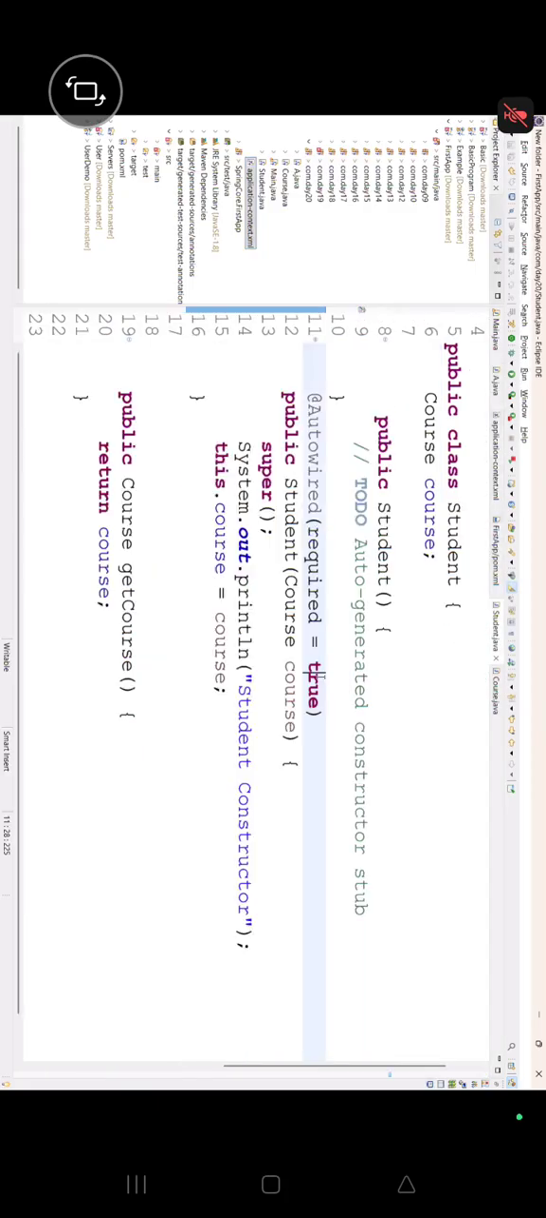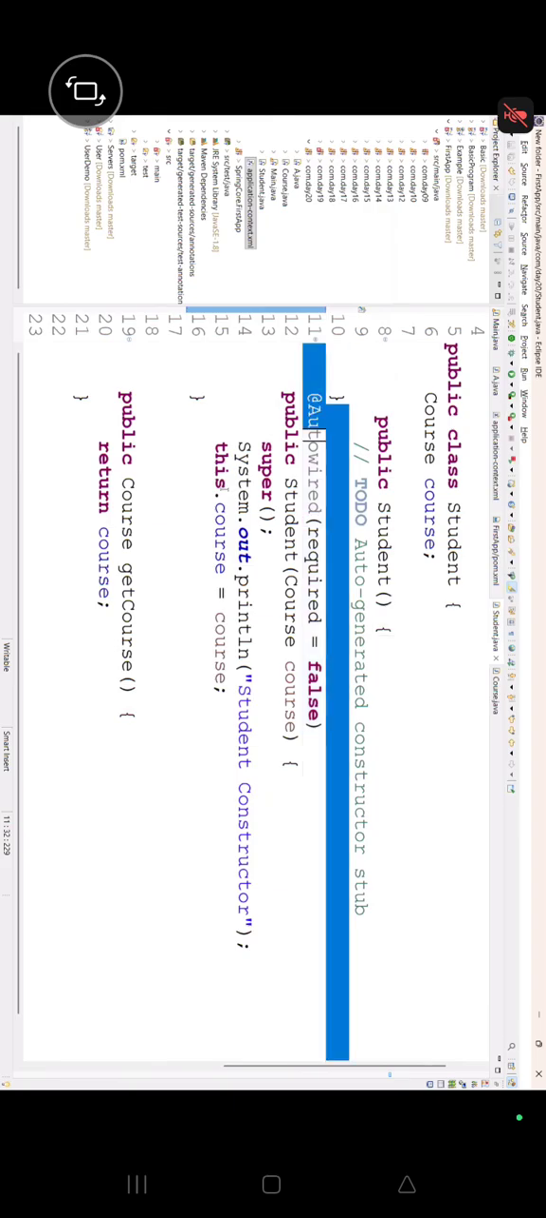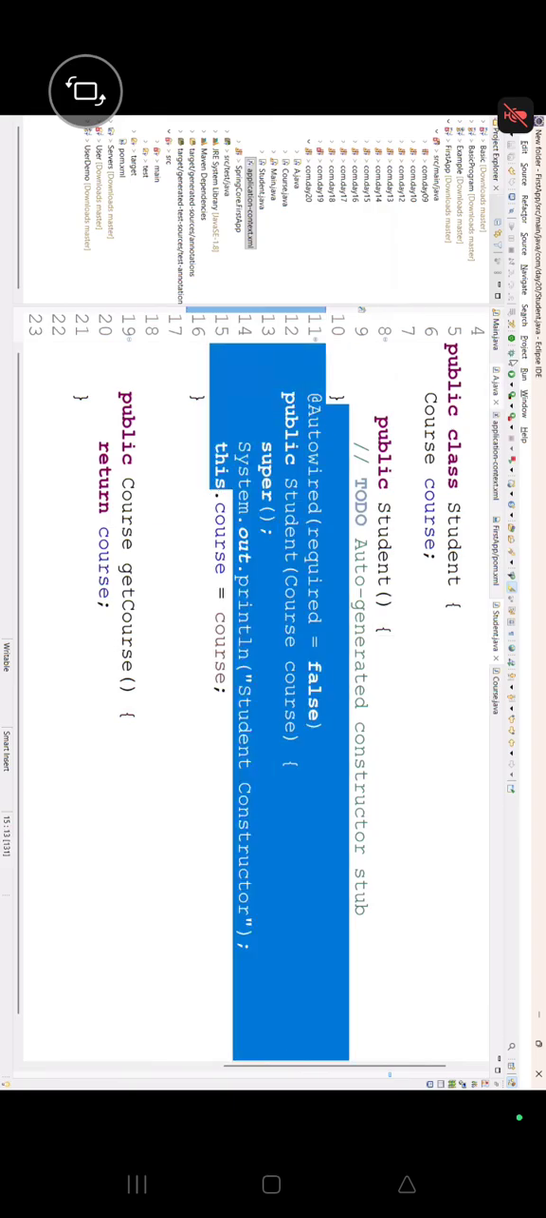In the same manner, if I write here, everyone see here, if I write false here, and I disable this, tell me, will it become optional or will it become mandatory? Will it become optional or mandatory? Huh? Are you sure? Run the program.